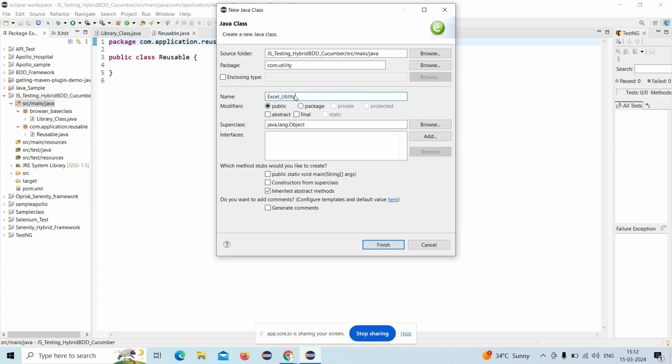As I told, it's going to be a hybrid BDD framework where we are going to add page object model, where we are going to add test engine, and there we are going to add BDD. So this Excel utility, if you have large sets of data, we'll keep that in an Excel sheet so that we can use it. That I'm using here. Let's click finish.